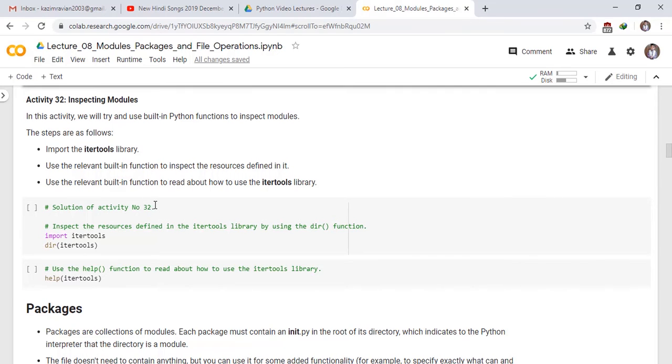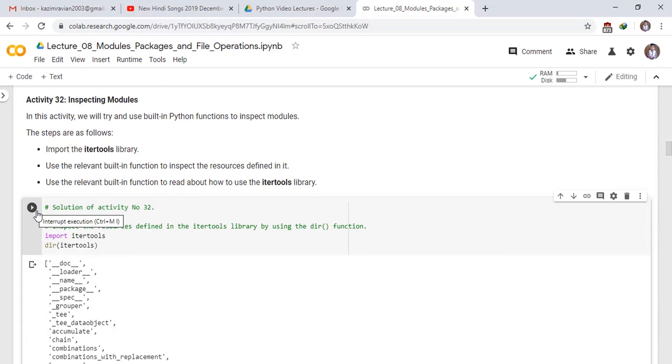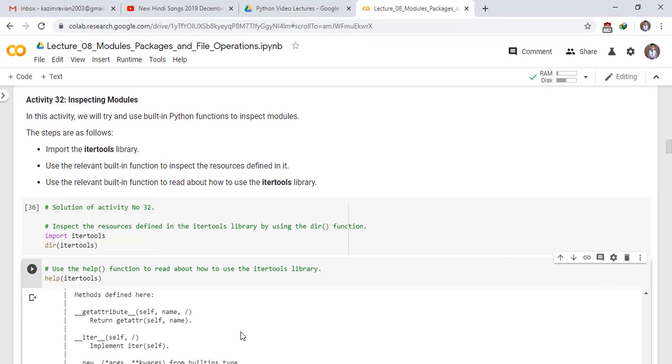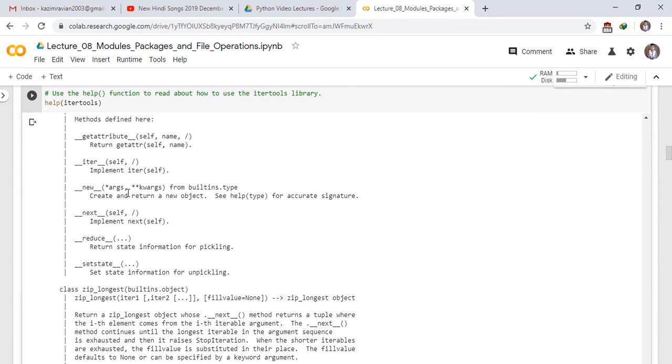Solution of activity number 32. Inspect the resources defined in the itertools library by using the dir function. Dir means directory function. Import itertools, dir of itertools. Run it to see the functions available in itertools. These are the functions which are available in the itertools library. Use the help function to read about how to use the itertools library, to see the documentation string or docstring. Run the cell. These are the explanations of the functions of itertools which are available.